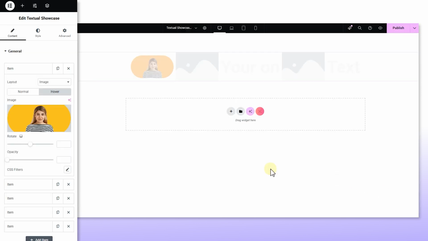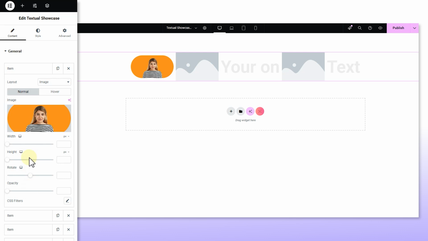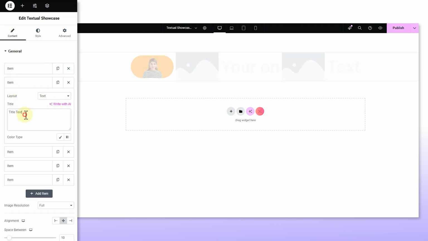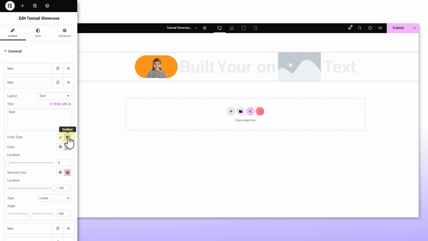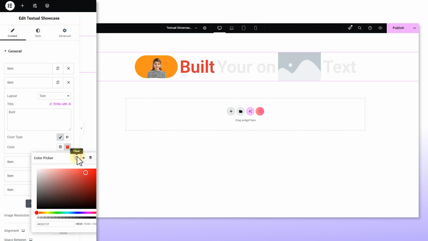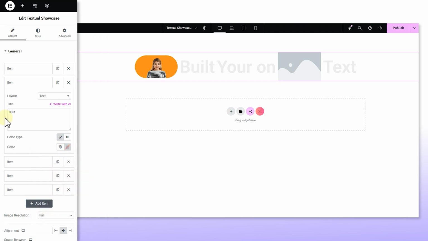Other things like rotate, opacity, CSS filter, height, width are also available to style each image differently, but we want all images to look consistent, so we will handle those in the styling tab later. If you go with text, just use this title field to drop your text in. Next is the color type, where we have solid or gradient. Just like images, you can give each word its own color to highlight keywords, but for a consistent look, we will set colors later in the styling tab.